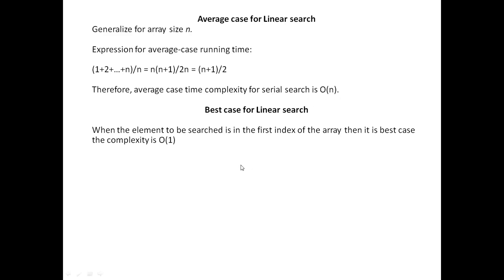Then what is the best case? Recall the example I gave. I'm conducting a class for 50 students. I'm searching for one student. If the student I am searching for is in the very first position of that class, then I have found that boy in the very first attempt. So in the best case the number of attempts is 1. So the best case complexity is order of 1. Order of 1.